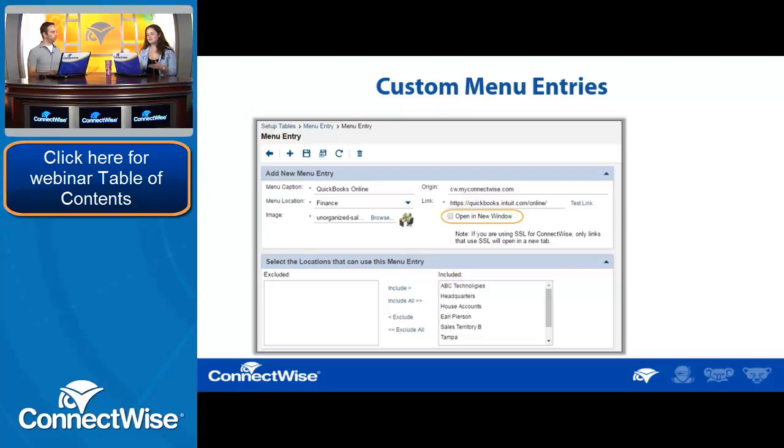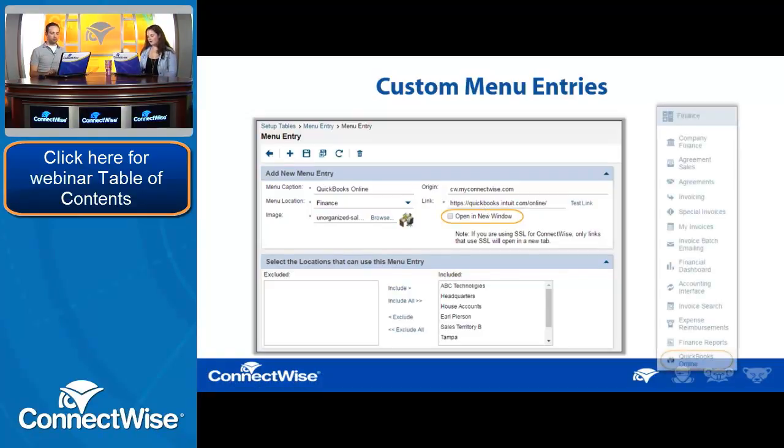And I've highlighted over on the right the option of open in new window. So with the open in new window option selected, that's what it will do when you click on it. It will open it in a separate window. If you don't click that, it just opens in a tab in ConnectWise. It's probably also very important for me to point out the link field. That is where you put what URL you want this custom menu entry to guide you to. So I've told it not to open in a new window. I've got it set up in my finance module, and you can see my very random image down next to it. But now, there it is.